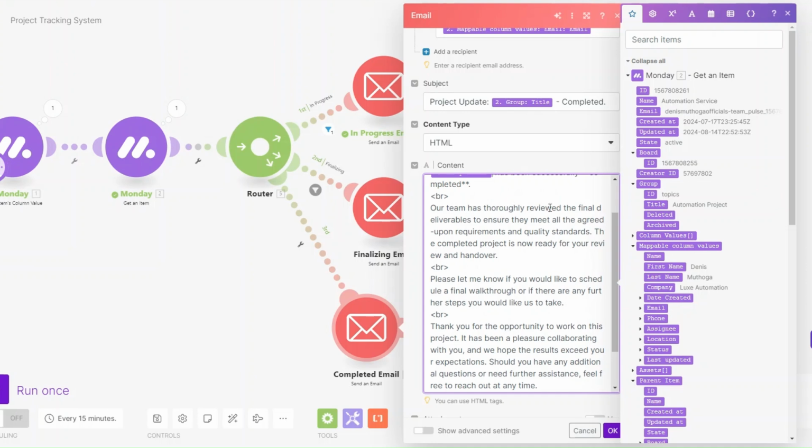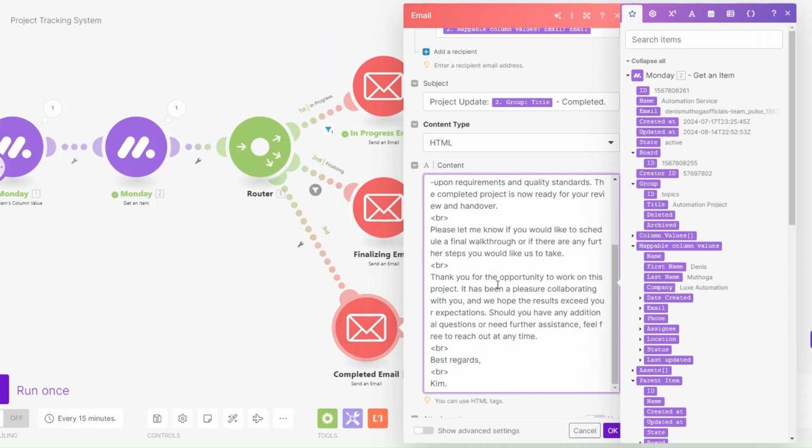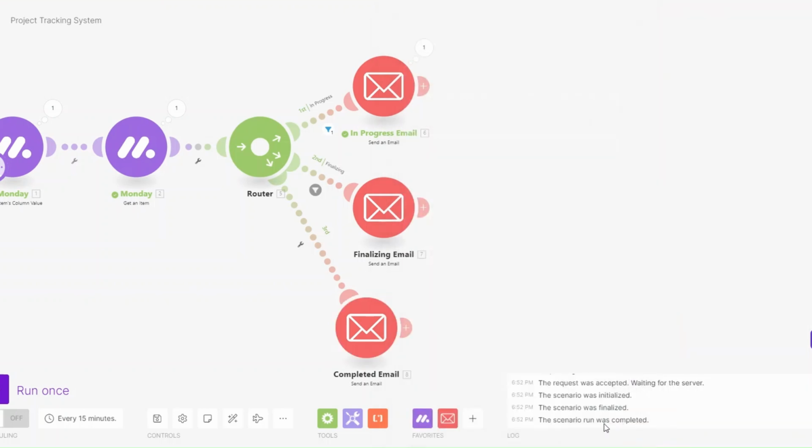Our team has thoroughly reviewed the final deliverables to ensure they meet all the agreed requirements and quality standards. The completed project is now ready for your review and handover. Please let me know if you would like to schedule a final walkthrough or if there are any further steps that you'd like us to take. Thank you for the opportunity to work on this project. It has been a pleasure collaborating with you, and we hope the results exceed your expectation. Should you have any additional questions or need further assistance, feel free to reach out anytime. Best regards, Kim. And click on OK.